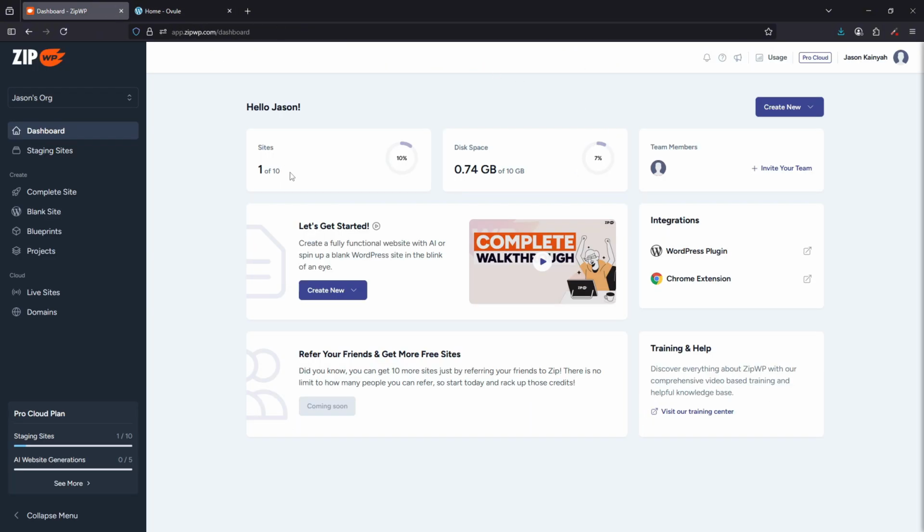So here, as you can see, I now have 10 sites in the Pro Cloud plan I'm using instead of 1 in the basic plan, and I have 10 GB of space instead of 1 GB in the free plan. And then here I have a team member. In this plan you can still only use 1 member. I don't think you can add multiple members in this plan, and this is perfect for a solo web designer.